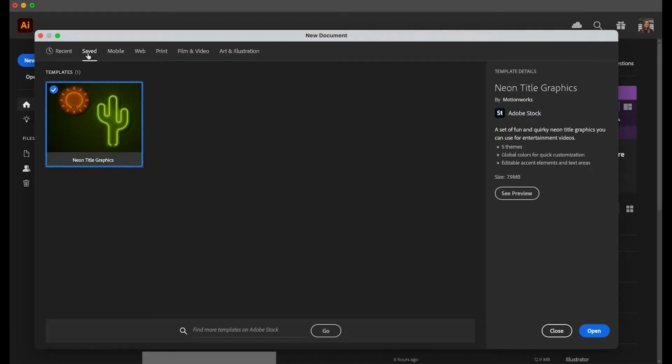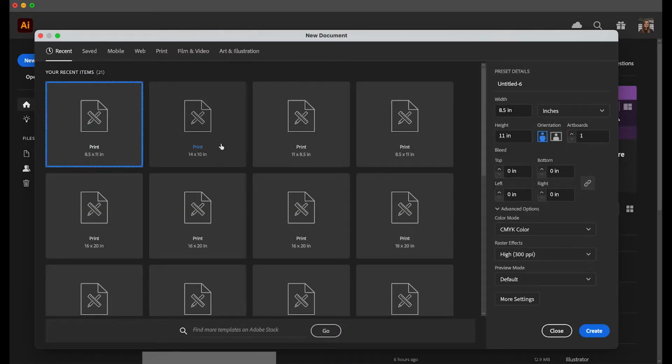For now, I will just go to make a random document. So we can start off with this option here. If you don't quite know what you want to make your design for, you just want a blank space to work off of, you can name your workspace here. You can just use a random preset and make the dimensions how you want.